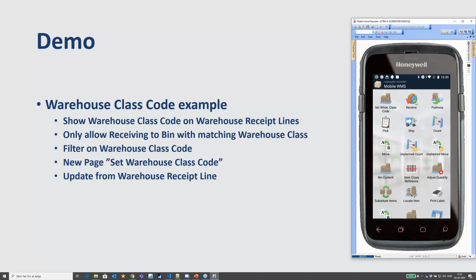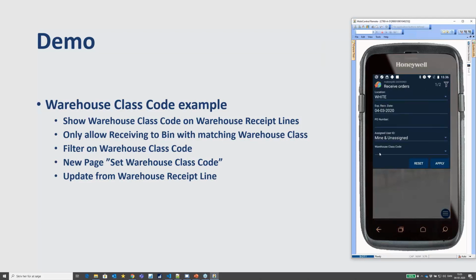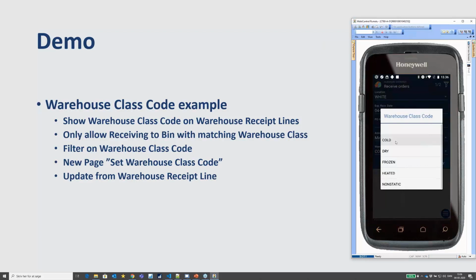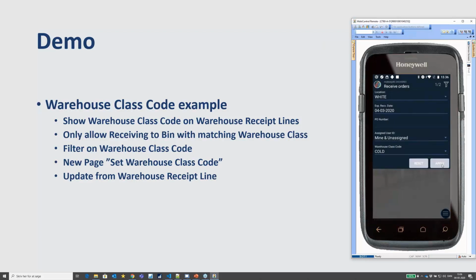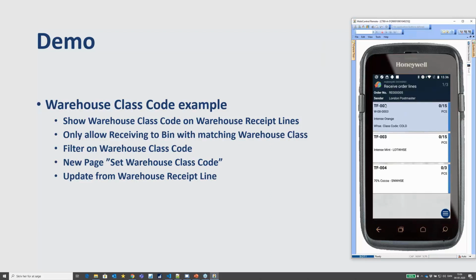So let's go into our receiving menu. And here we wanted to add the filtering possibility on the warehouse class code. So through the extension, I've added this filter field, warehouse class code. And if I now filter to cold and apply the filters, I can see that one of my warehouse orders actually disappeared. And if I click this one, I can see that this is still here because I have an item on here, the TF002, that has the warehouse class code cold.